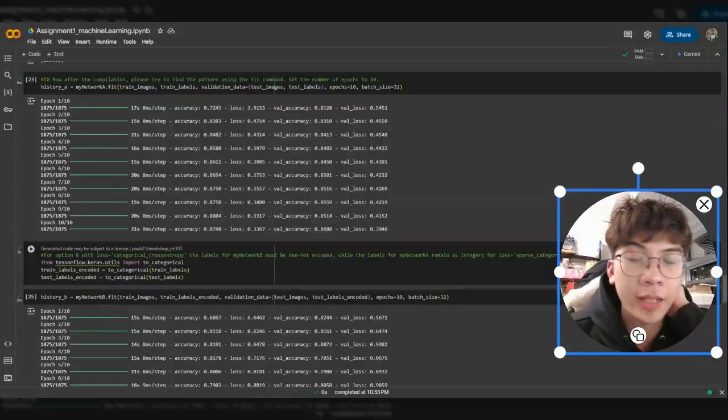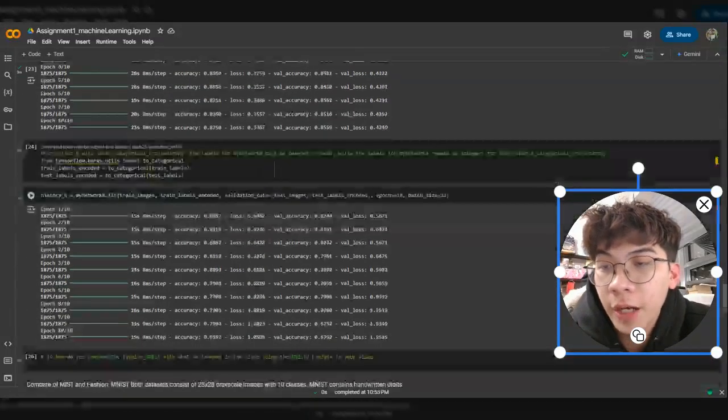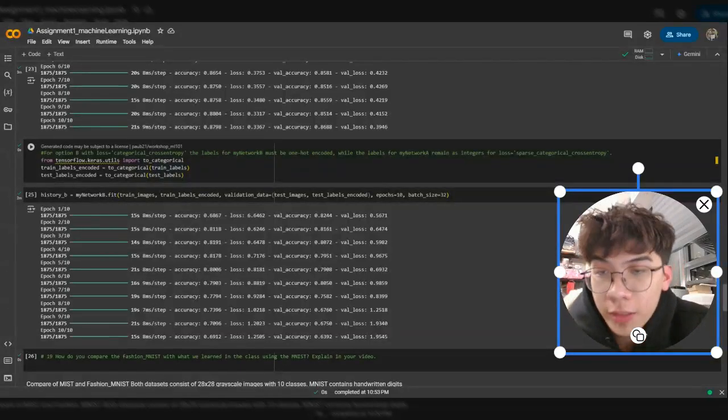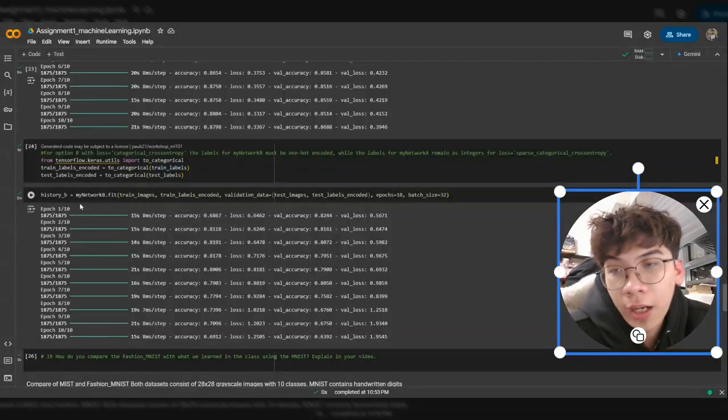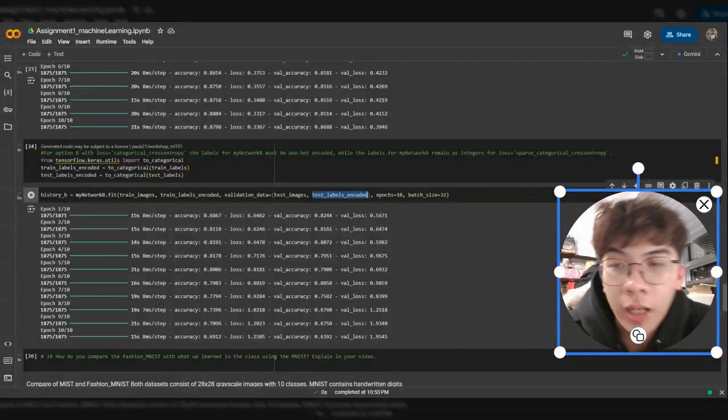For the option A model, the labels can remain as integers, but because of the different setting, we have to change the labels of the training set and testing set to categorical first before we can do the model compile and fit. So we do the fit function using the encoded training labels and the encoded test labels.